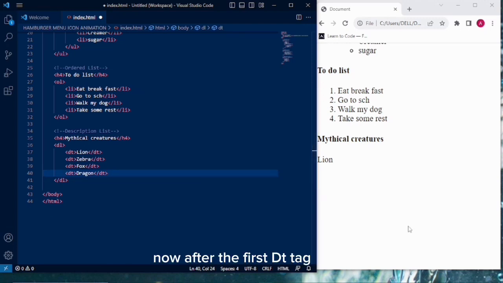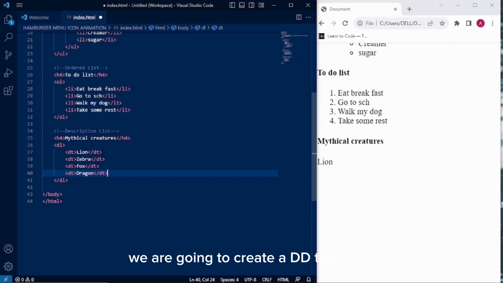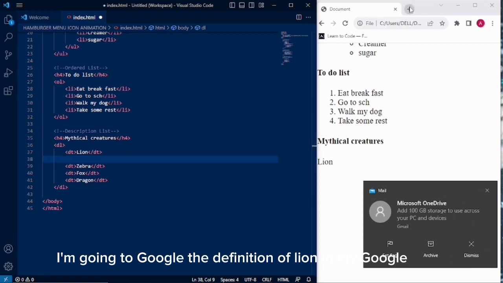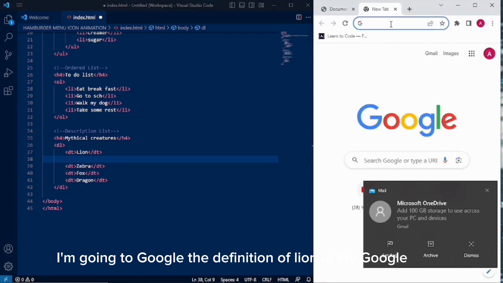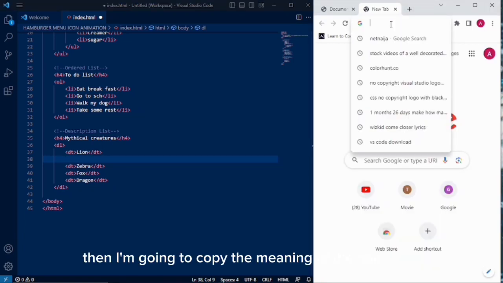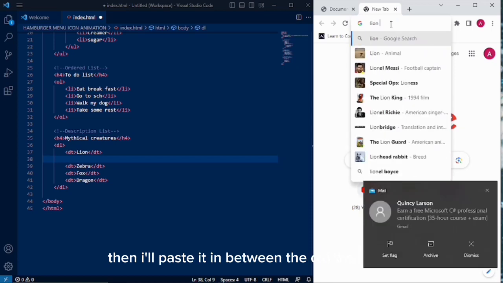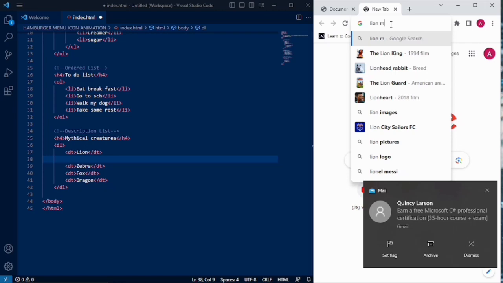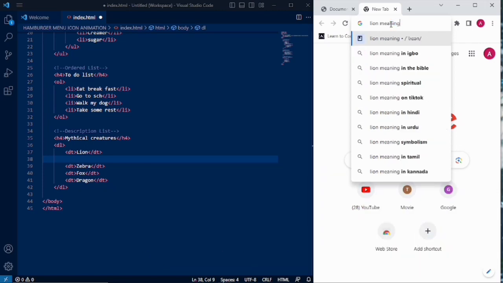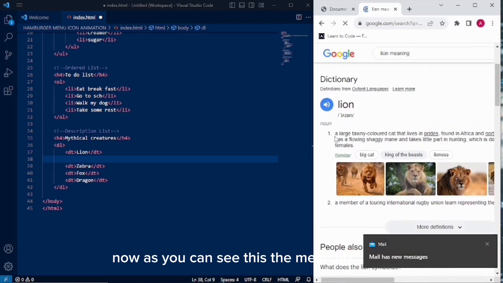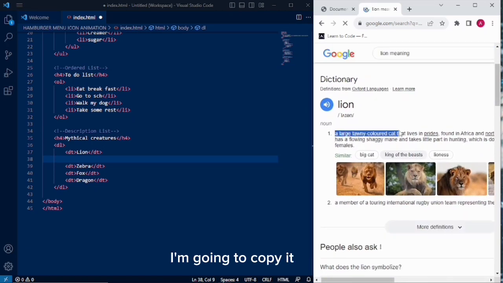Now after the first DT tag, we are going to create a DD tag, which is description definition. I'm going to Google the definition of lion. Then I'm going to copy the meaning of the lion, then paste it in between the DD tag. Now I'm going to look for the meaning. Then I'm going to search. Now as you can see, this is the meaning. I'm going to copy it.